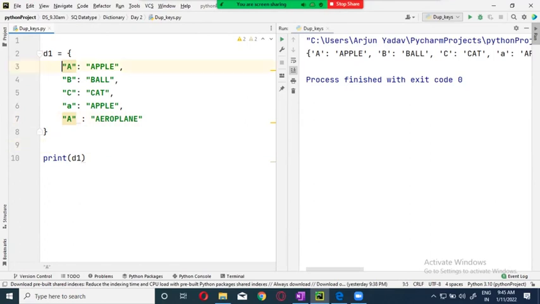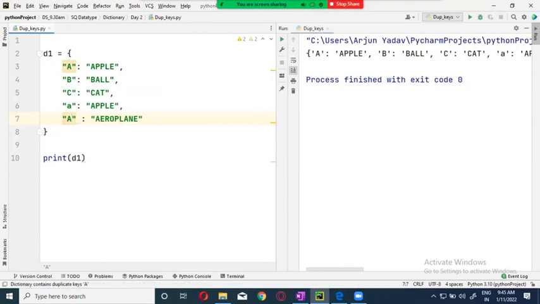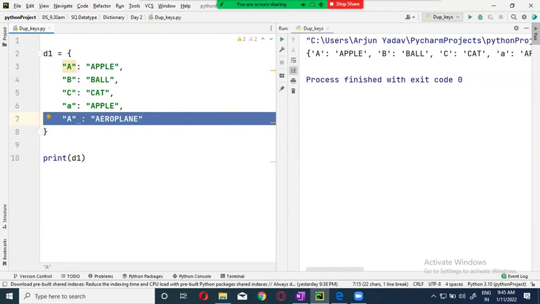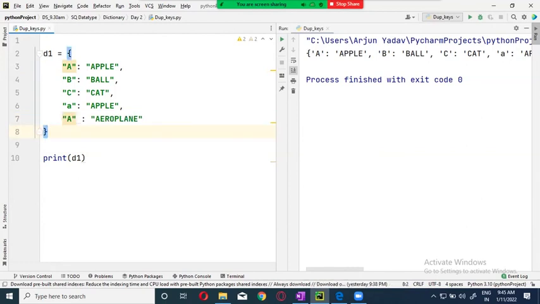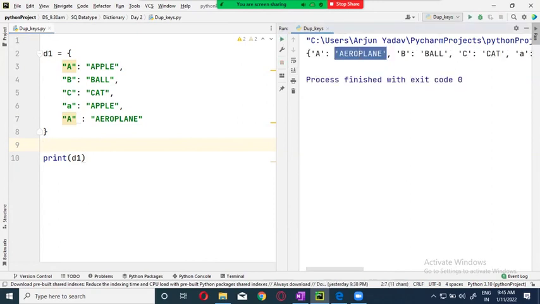First, for key A, it will assign apple. Next B, C, D are assigned. Now A comes again, the same key with a new value assigned. Whatever the latest one is, that will be the final one. This was the earlier one, but what is the latest by the end? Aeroplane. Now this will be considered as A. You see, aeroplane is being considered and apple is replaced. It is not going to give an error, no doubt.